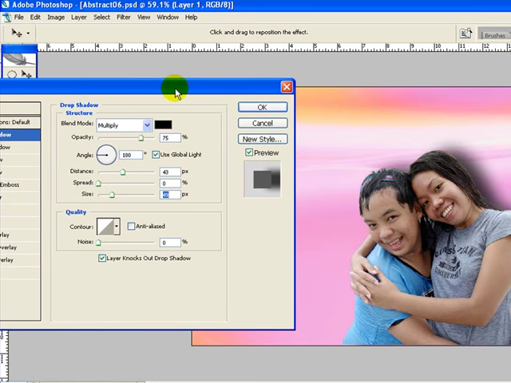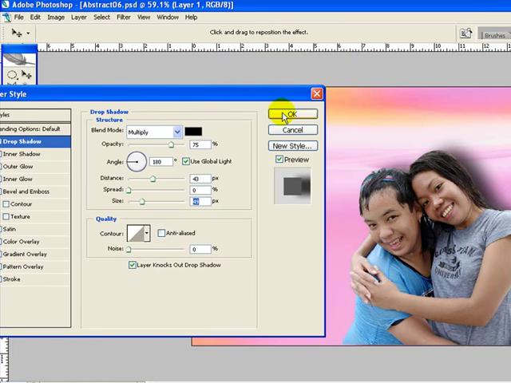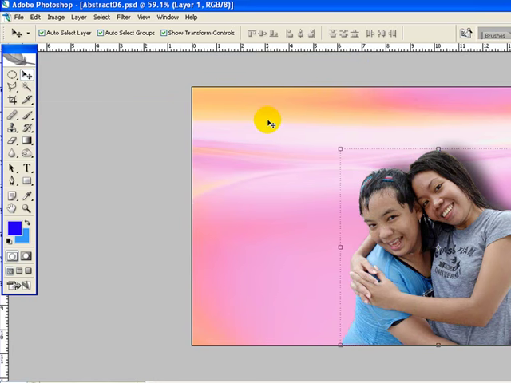Okay, so yan po yung effects ng drop shadow. Okay, so mas pronounced po yung drop shadow sa ating light colored background.